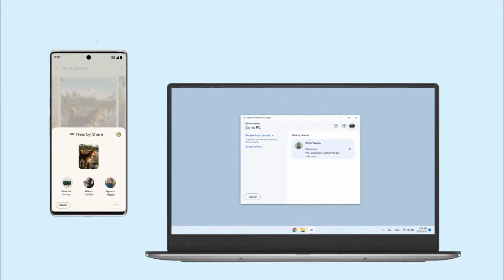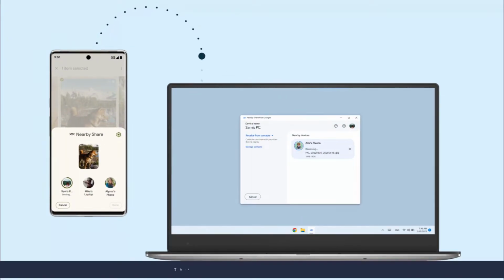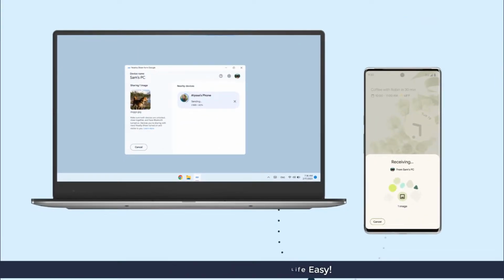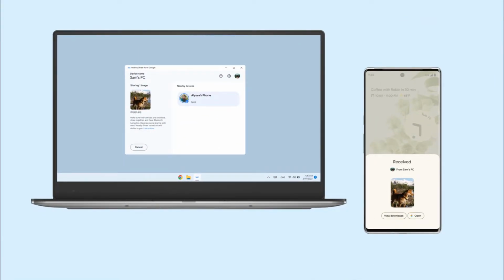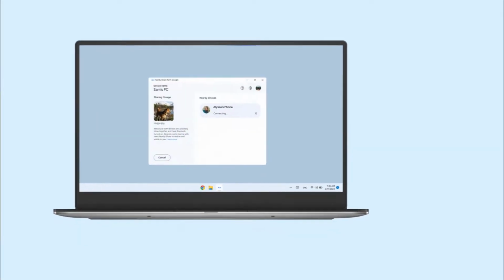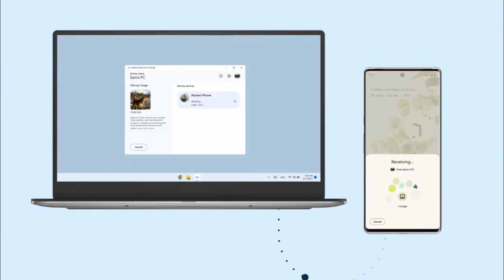So if you are using an Android phone and PC, then definitely you are sharing your files from Android phone to PC and PC to Android phone using some third party apps. Maybe you are using a cable, right? So stop doing this, because Google has launched its Nearby Share. You can use that to share your data from your Android phone to PC and PC to Android phone without any kind of third party software and cable.